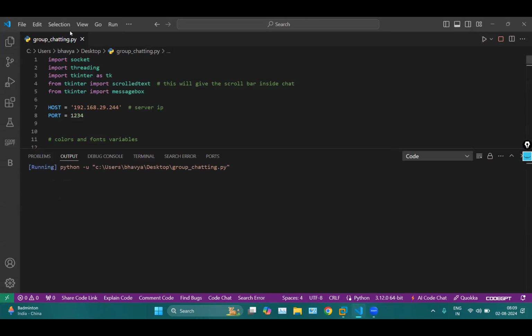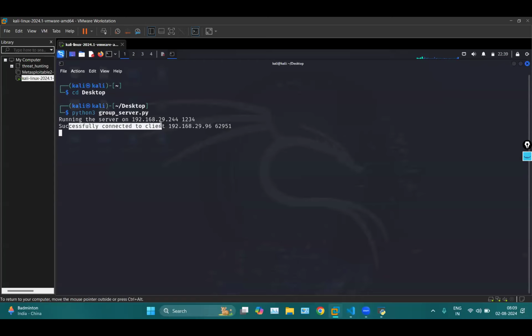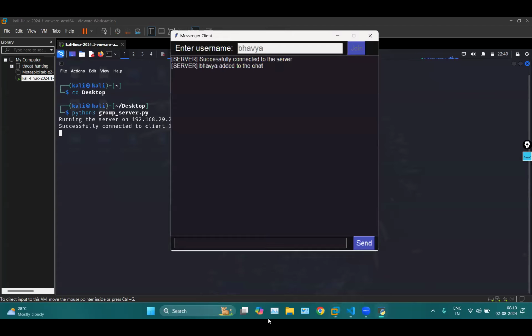Now here you can see this is my message client, the GUI platform, which we created in the last session. Here we have to enter the username first so that we can enter the chat. Let's say the username is Bhavya, and I will click on join. Once I click on join, you will notice it says successfully connected to client number, this is the client IP which I've connected just now, and this is the port number. Here you can see I have successfully connected to the server and Bhavya was added to the chat. Now I can chat freely.